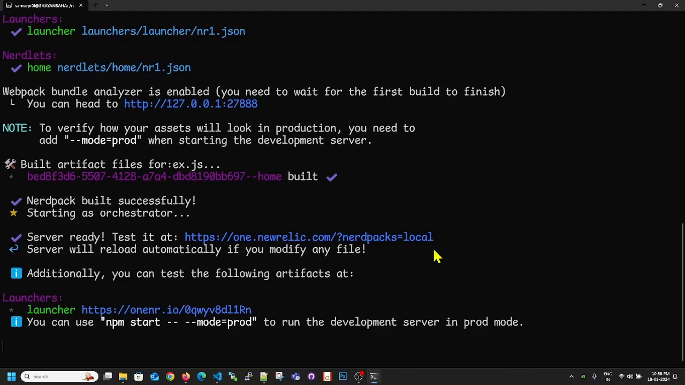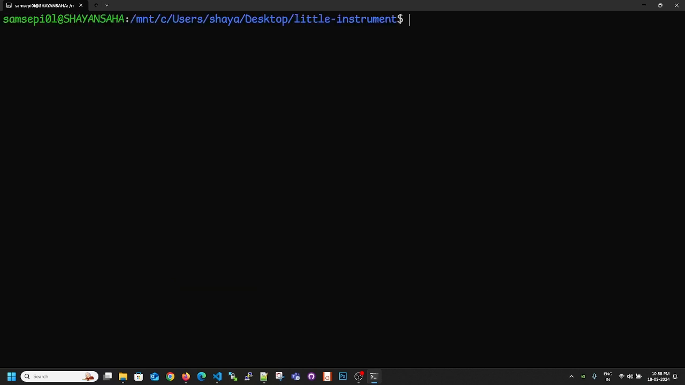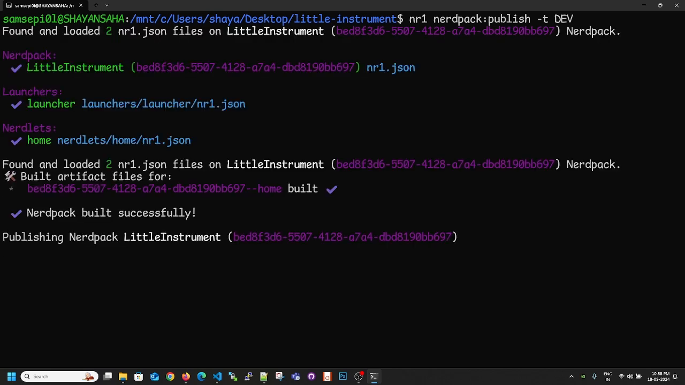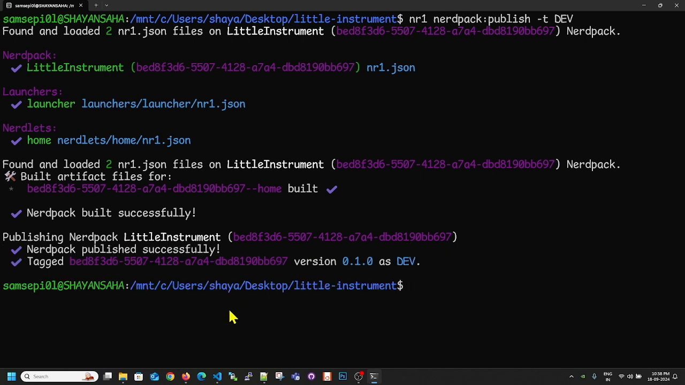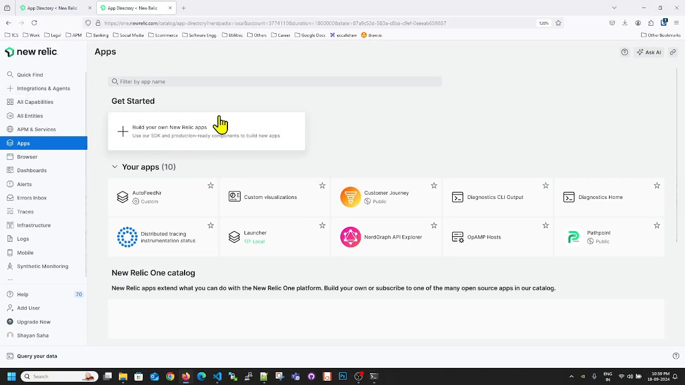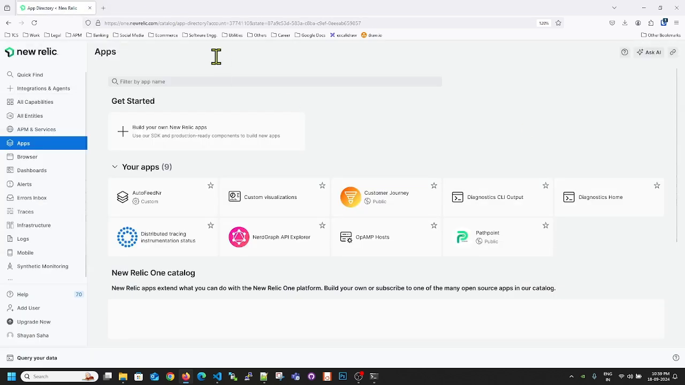For deployment, as we have served it properly, you have to execute this command, nr1 nerdpack:publish, and we'll add a tag. It's currently publishing our Nerdpack, so that it will be deployed inside our New Relic workspace, and whoever is using this New Relic workspace will be able to view this application. For checking that, let's refresh the New Relic page once again.